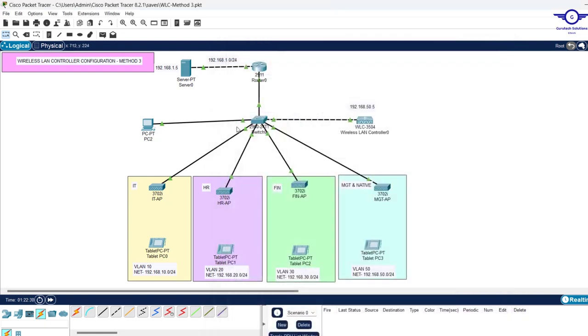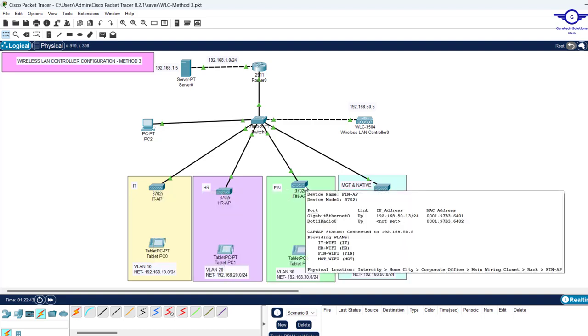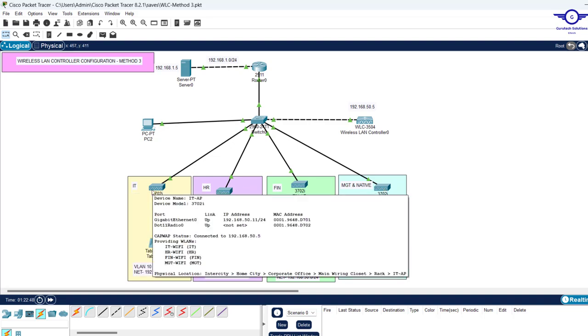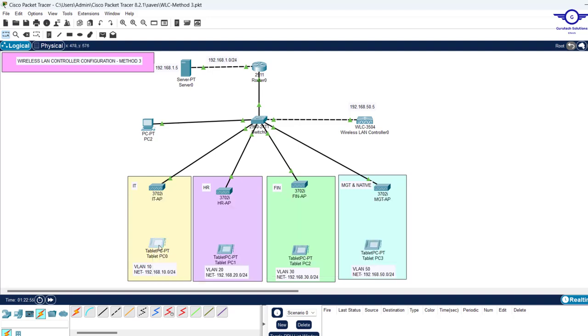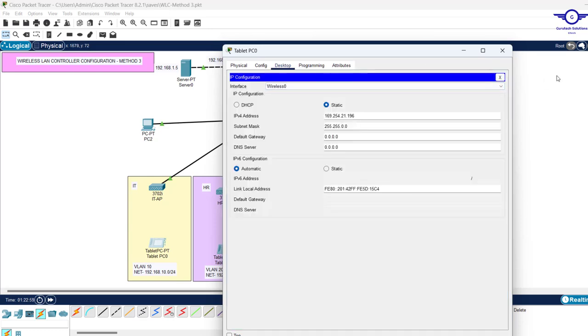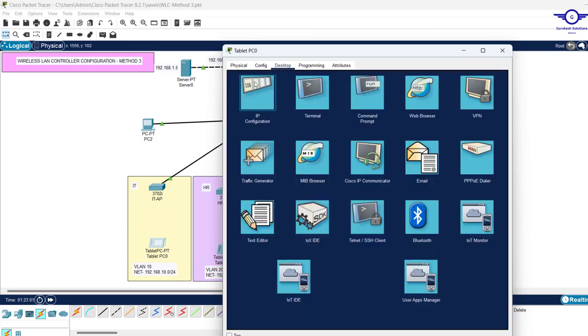Alright, so being that this was a trunk that was actually associated with the native VLAN, the native VLAN was actually our management VLAN. So these guys here are being associated with the management VLAN or the native VLAN. Okay, alright. So even if you try to hover, you can see all the VLANs have already been provided. So if you try to connect, let's just go to this tablet there. Then oops, just a minute.